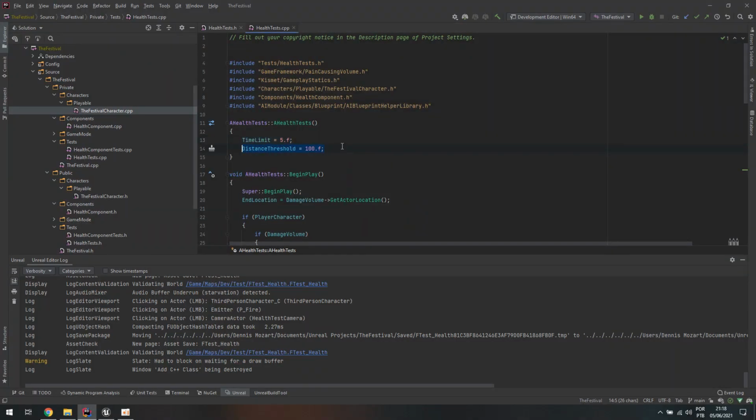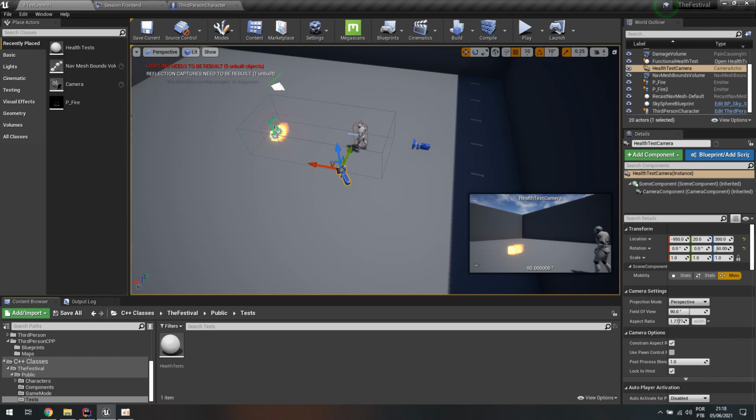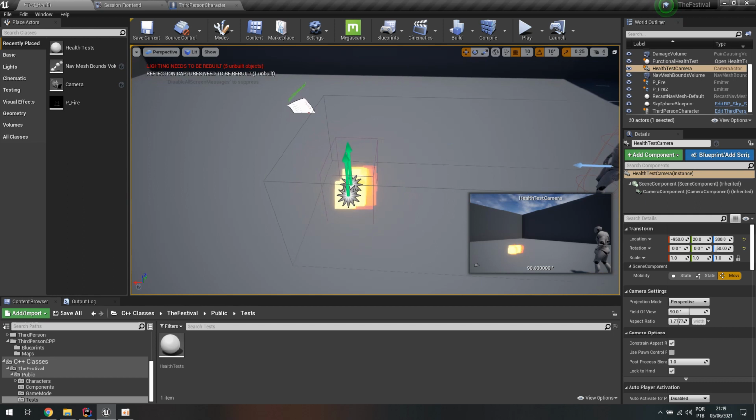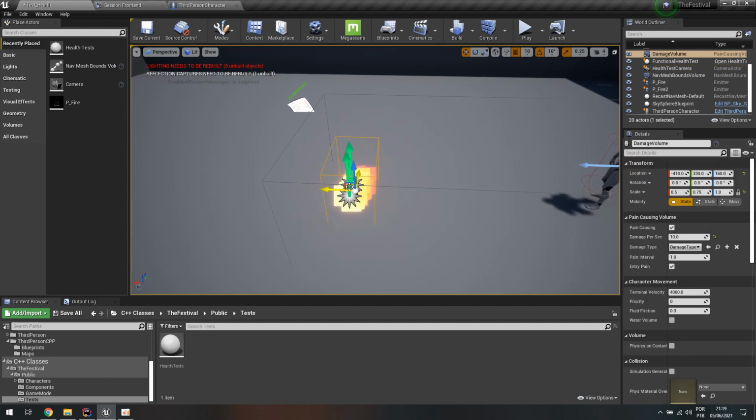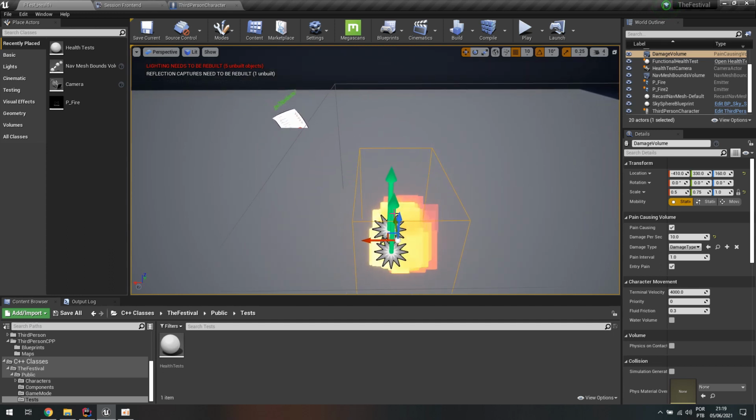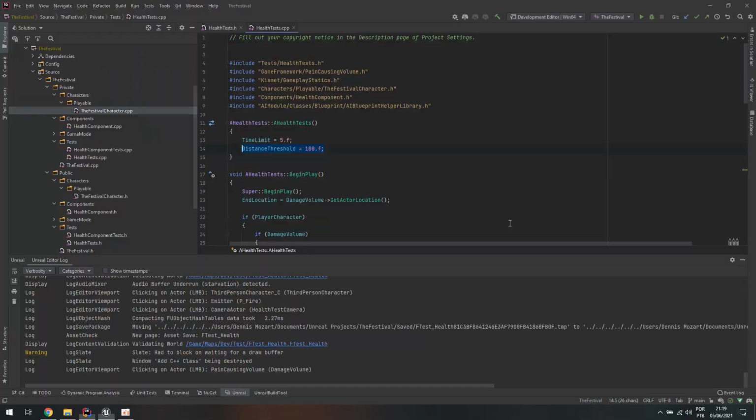The distance threshold, which is basically, I'm moving the character from here to here, but it doesn't need to be exactly at the point of the exact FVector location. It could be closer, in this area. If it's inside of this pain volume, it's gonna cause the damage. So it doesn't need to be exactly in the middle or something like that. That's what I meant with the threshold.